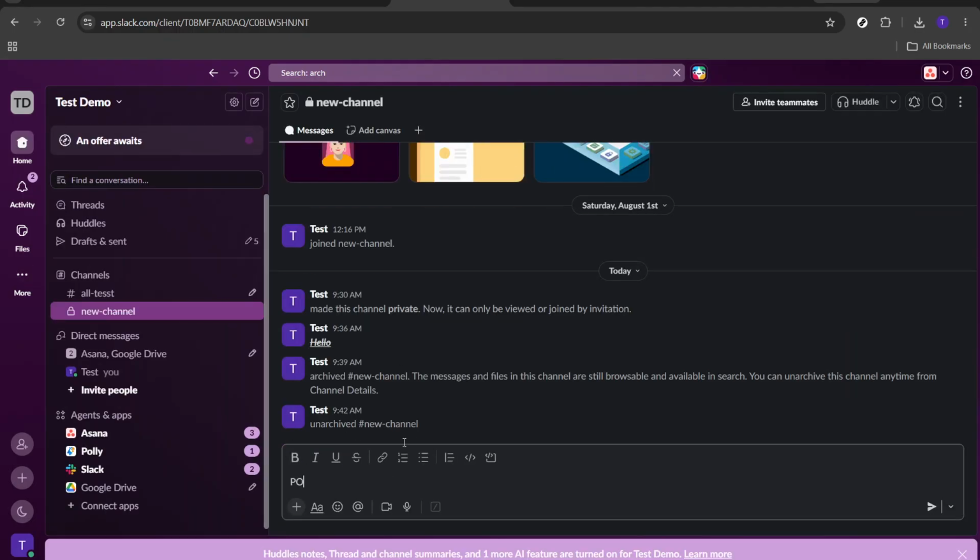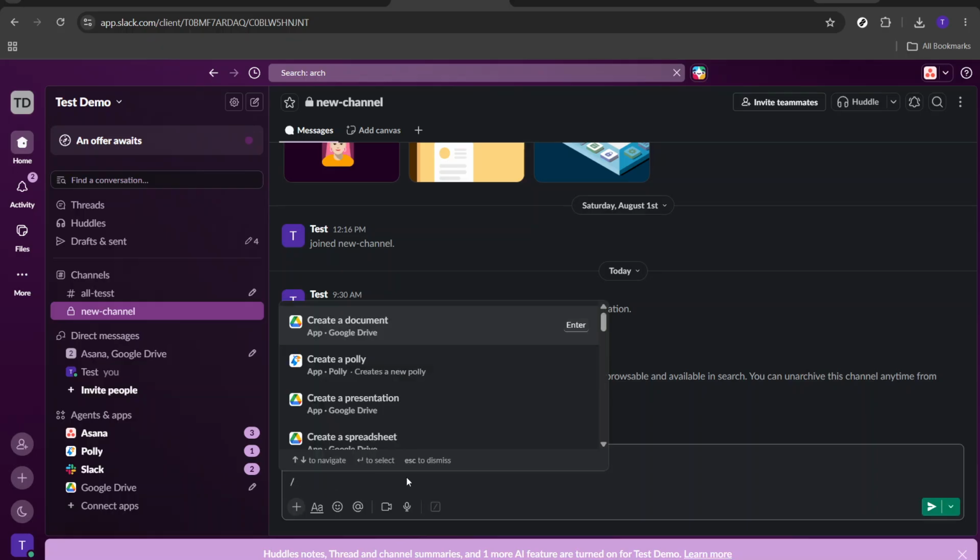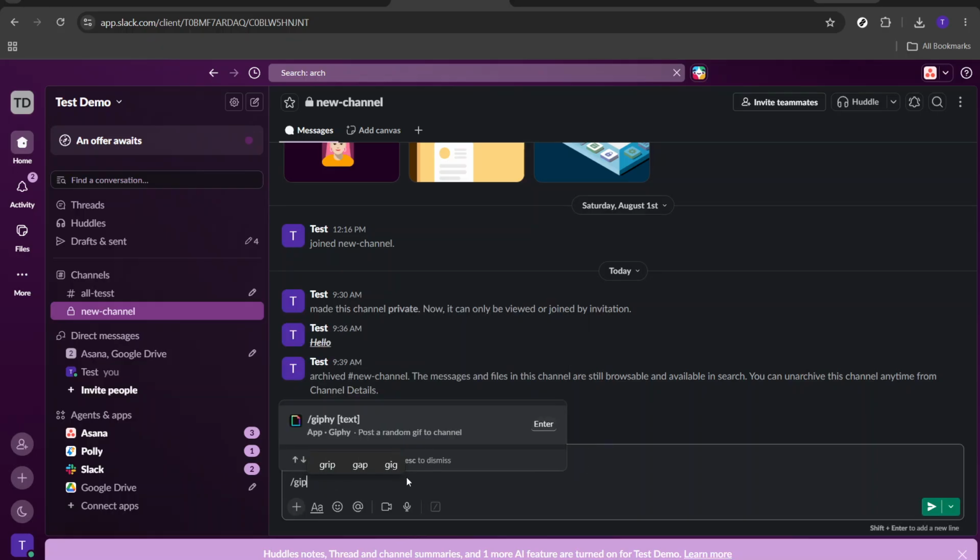Once you've typed your command, press enter. Slack will then work its magic and display a random GIF that matches your keyword right in your chat for everyone to enjoy. Remember, this tool is fantastic for adding a bit of creative flair to your conversations and can help foster a more engaging and fun atmosphere at work.